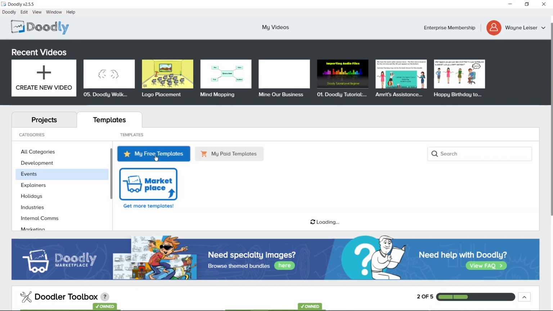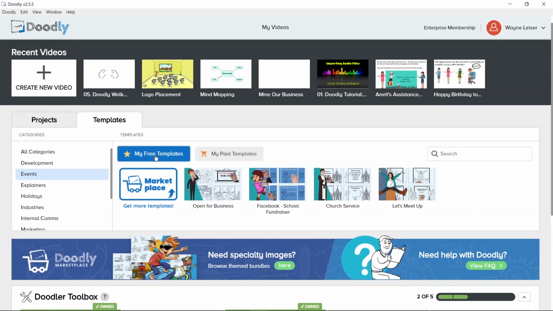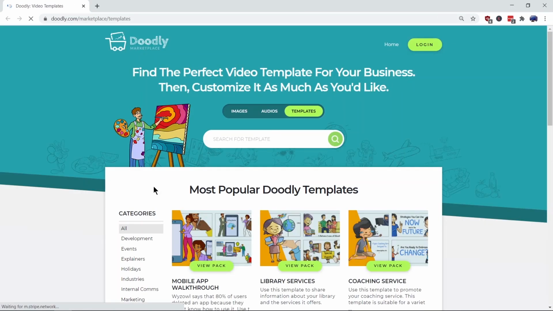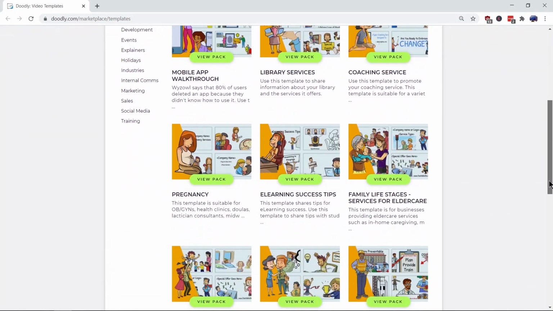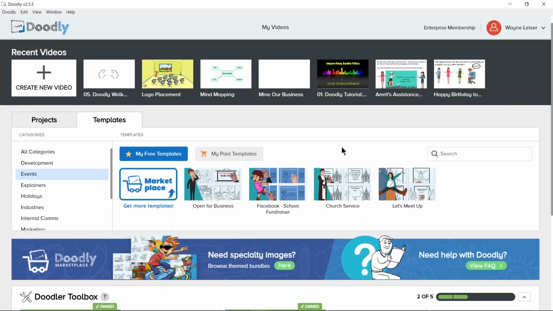Templates can be sorted by free templates or purchases made from the marketplace. Click the marketplace if you want to see more templates that can be purchased. Additionally, there is a search option to filter through the different templates.